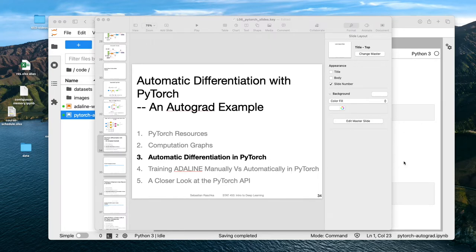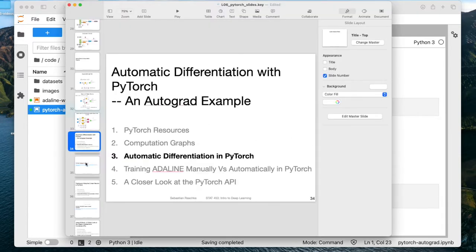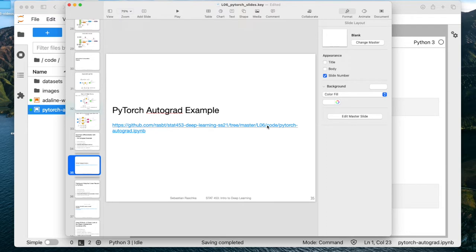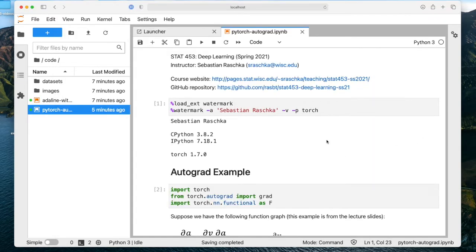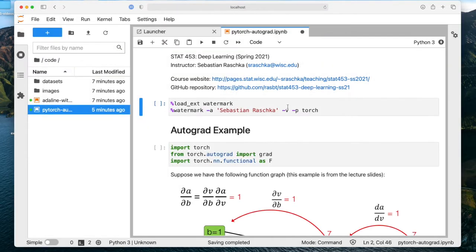So here, I just want to show you the computation graph that we talked about in the previous videos in the context of PyTorch. In this notebook, I should also say, you can find it here on GitHub. I will upload it to GitHub after I finish the recording, and I will also add a link to Canvas so you can't miss it in case you want to play around with it. So let me clear the outputs and then execute it one by one.